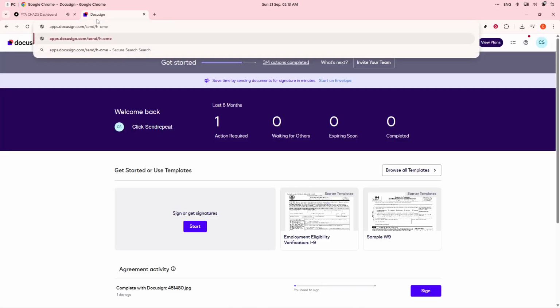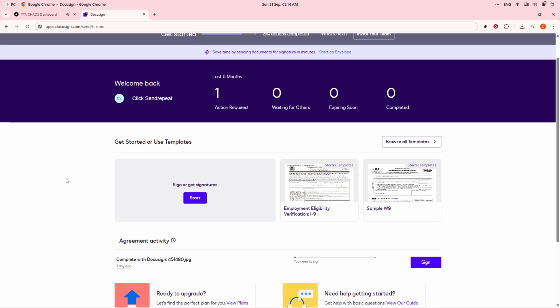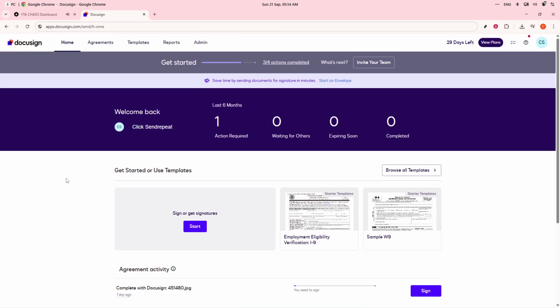In today's video, I'm going to teach you how to send an envelope using DocuSign eSignature, a comprehensive guide for 2025. We'll walk through every step of the process, from logging in to sending off your document. This straightforward guide is ideal for anyone, whether you're new to DocuSign or looking to refine your skills. So let's get started. First, head over to DocuSign.com.